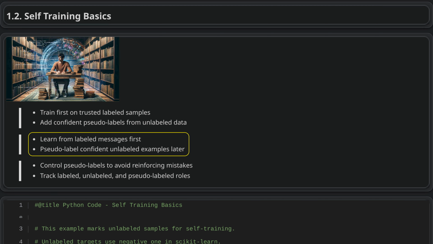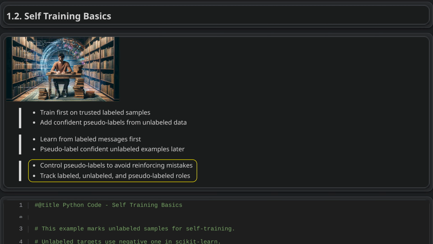A classifier can use a small labeled dataset to begin learning, then assign pseudo-labels to unlabeled examples when it is confident in its predictions. Those high-confidence examples are added to later training rounds, helping the model improve when labeled data is limited. This semi-supervised approach is useful in areas like medical imaging and document classification, where raw data is abundant, but labels are scarce. Self-training can improve a model, but it must be controlled to avoid reinforcing wrong pseudo-labels.